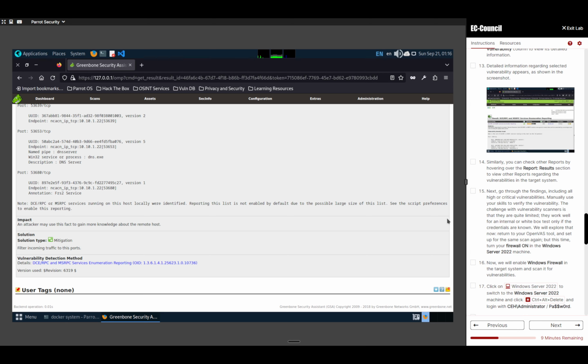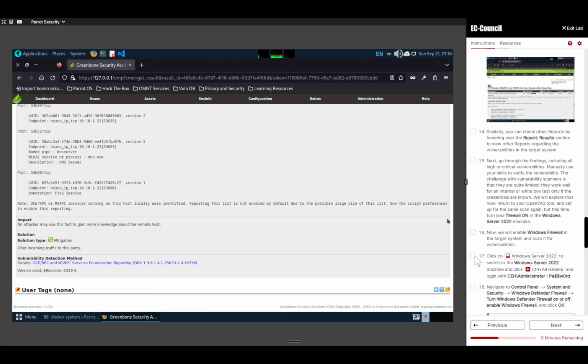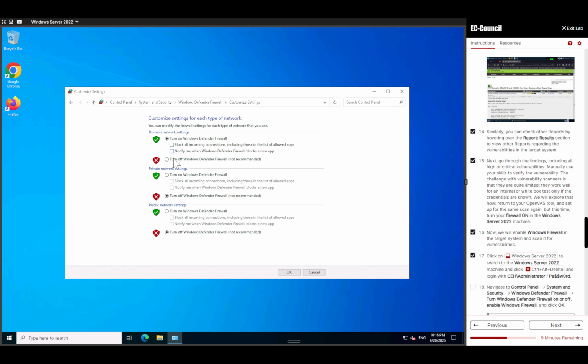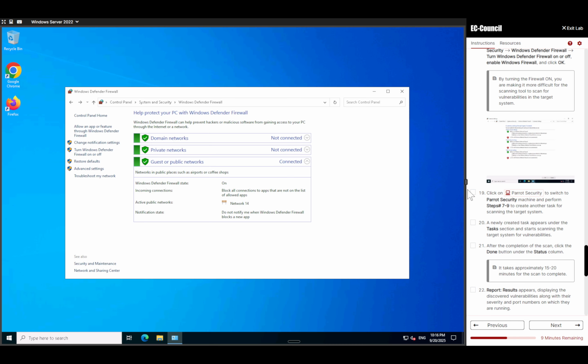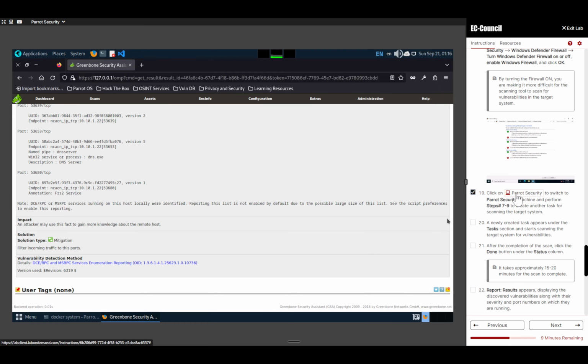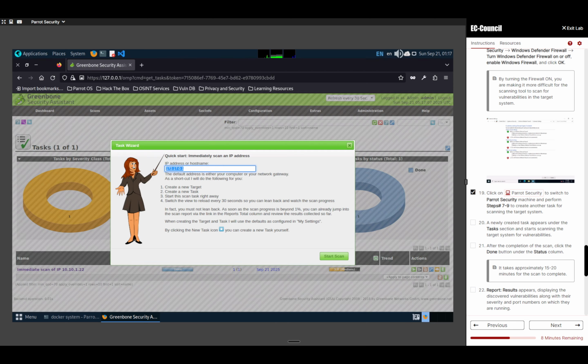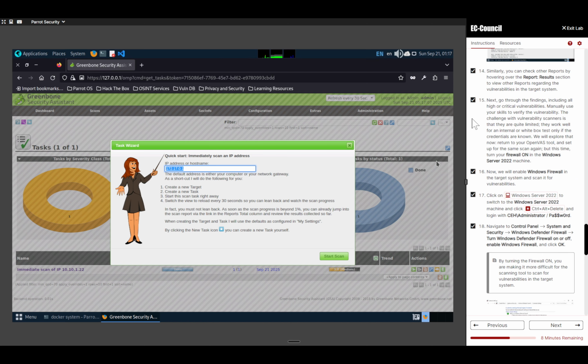Now we can turn on the firewall on the Windows Server 2022, so let's go ahead and turn the firewall on and rerun the scan. Yes, it will still take an additional 15 minutes for a similar scan. So we need to go to Scans, Tasks, and click on a new task. We have to give the IP address of the target machine, which is 10.10.1.22.